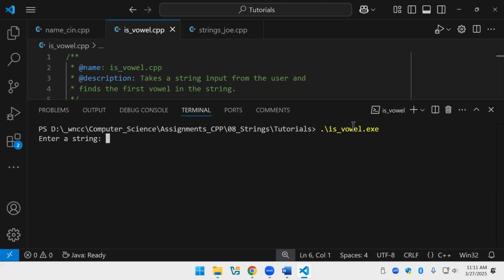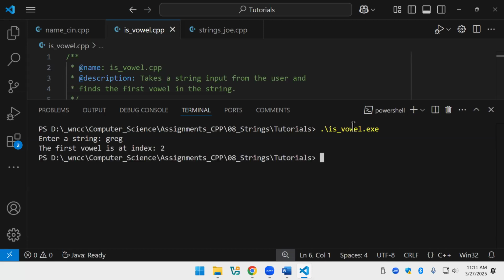There it is, enter a string. Let's see, I was trying to think of a word that doesn't have a vowel, but there aren't many words that don't have a vowel. And there it is, the first vowel is at index 2. Why is E at index 2?